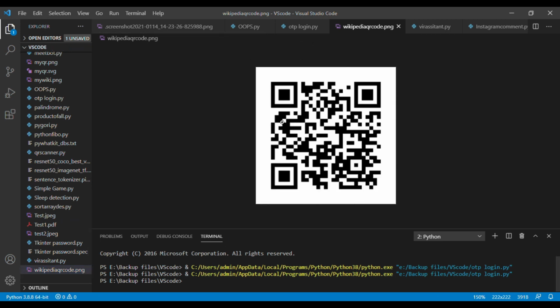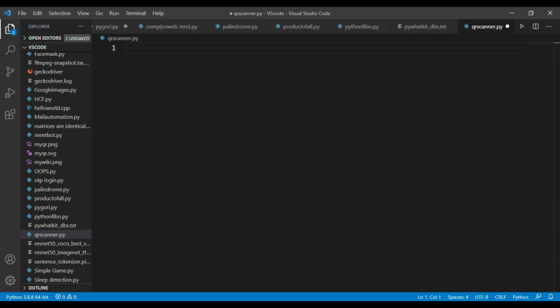So we finished the first part of the coding and we successfully created the QR code. Next, we are going to create the QR code scanner for scanning this QR code. Okay. For creating the QR code scanner, you need to install the OpenCV library on your command prompt.